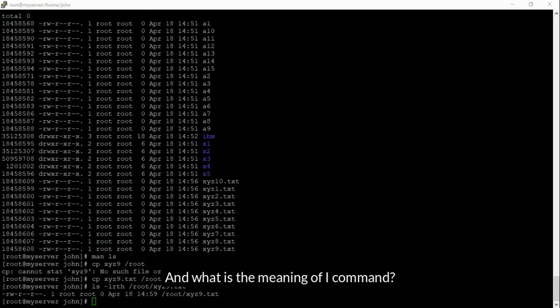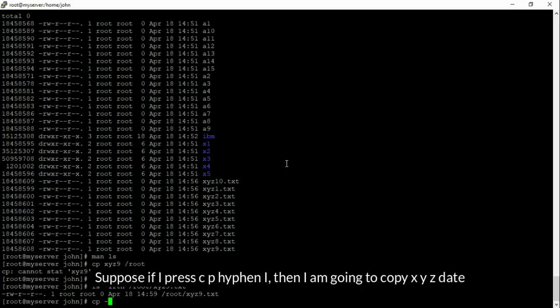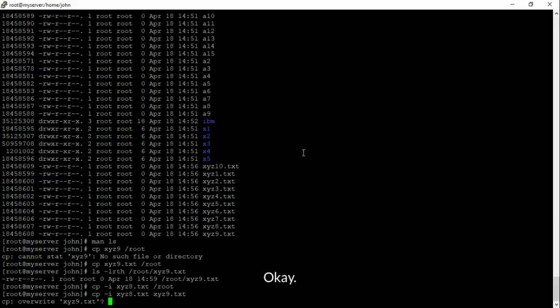And what is the meaning of the -i option? Suppose I press cp -i, then I am going to copy the xyz data file to root. Let's check. Okay, now it is asking because we are copying the data from one file to another file. It is kind of taking a backup of the file. So it is asking now whether we want to copy or not.